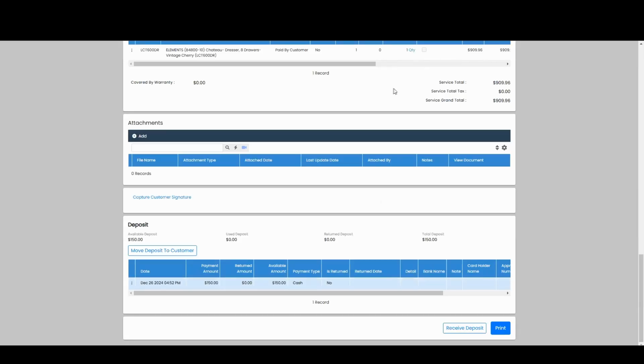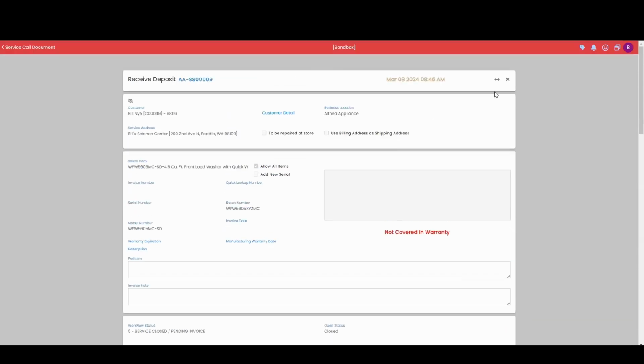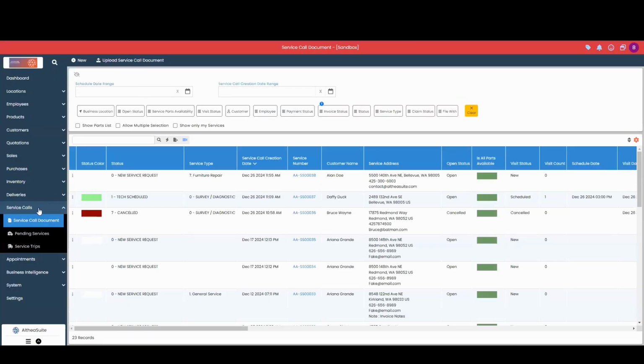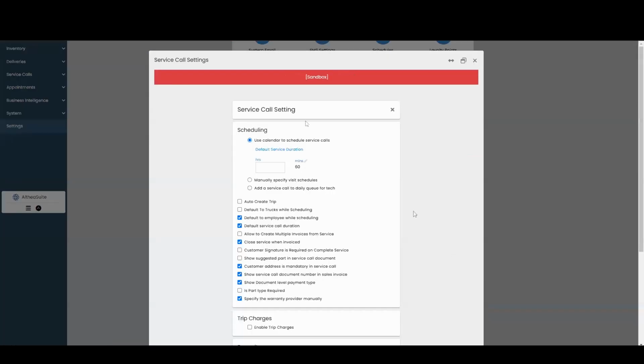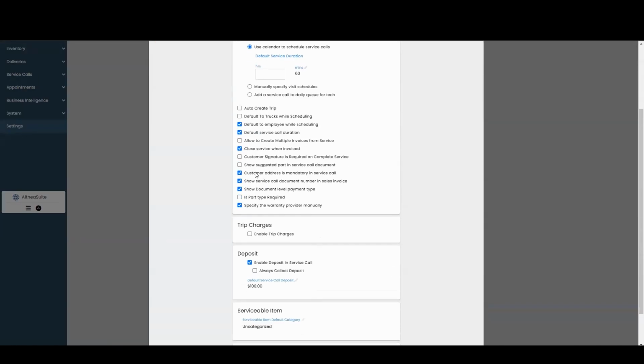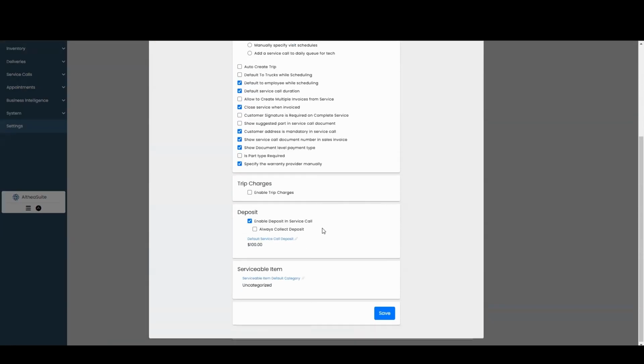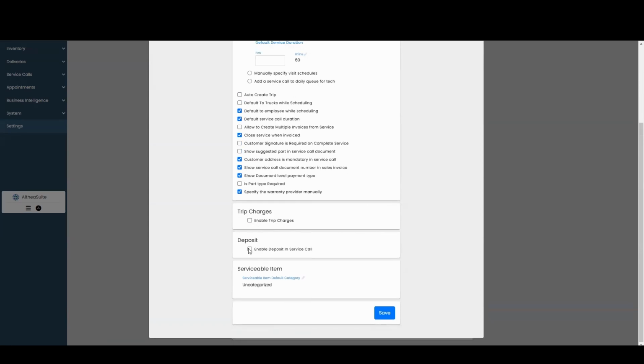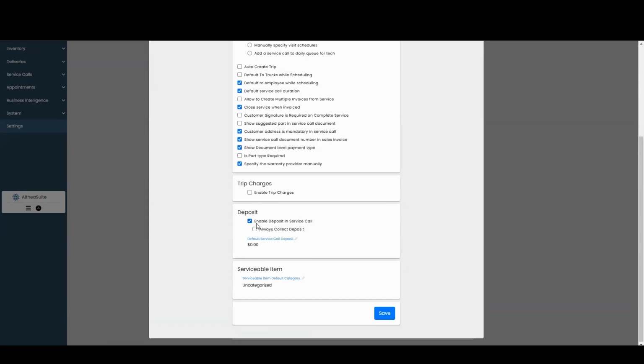So as far as deposits go, I will show you one thing before I conclude this tutorial. To set the deposit amount, we'll need to go into our settings, service call settings, and then within the service call settings, down near the bottom is a deposit section. So we can either enable or disable this deposit in our service call. If we did enable it, we can say that we always want to collect a deposit.